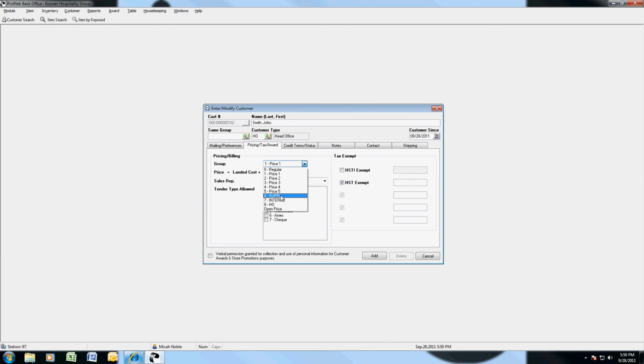The next one is price equals landed cost plus. This is a calculation where it allows us to add on a certain percentage to the person's purchases. This is not currently in play because by setting their pricing tier here, this field is a moot point.